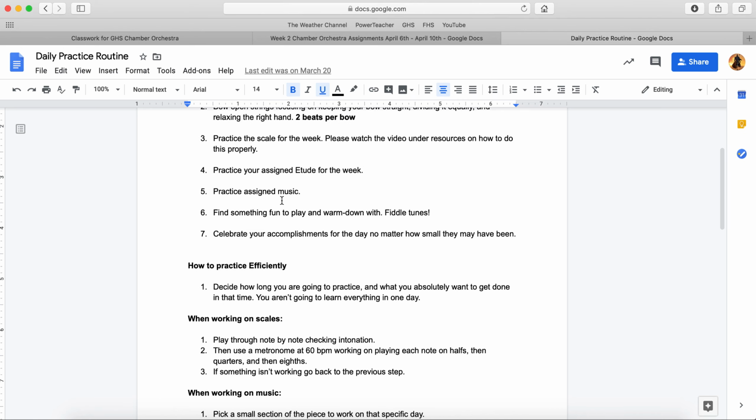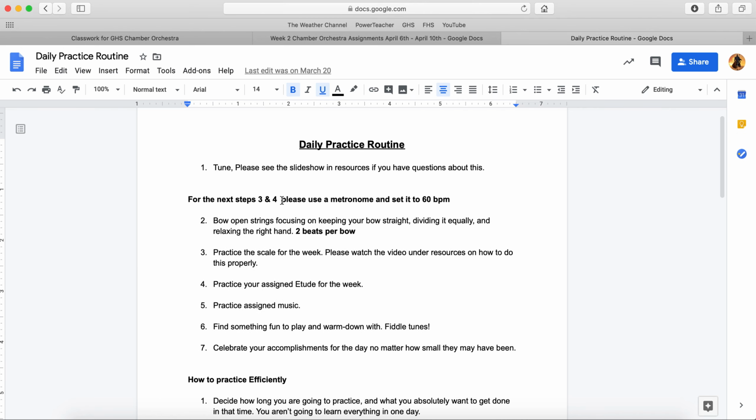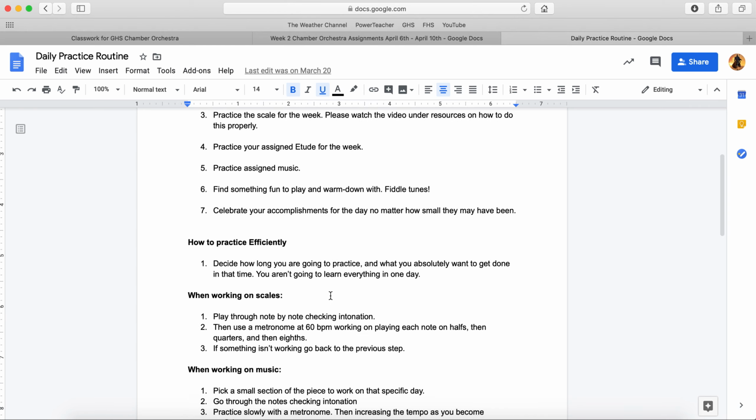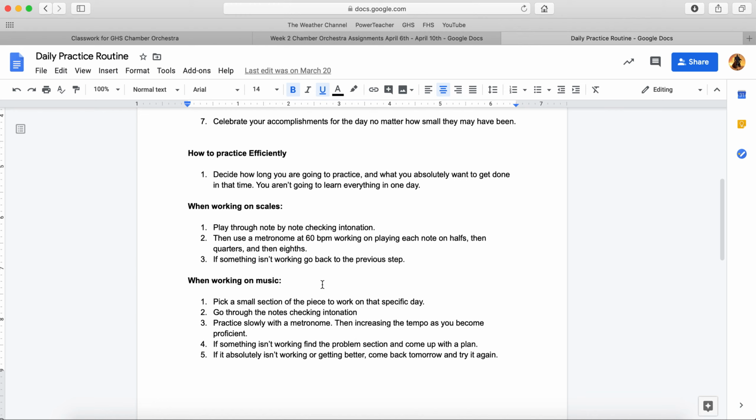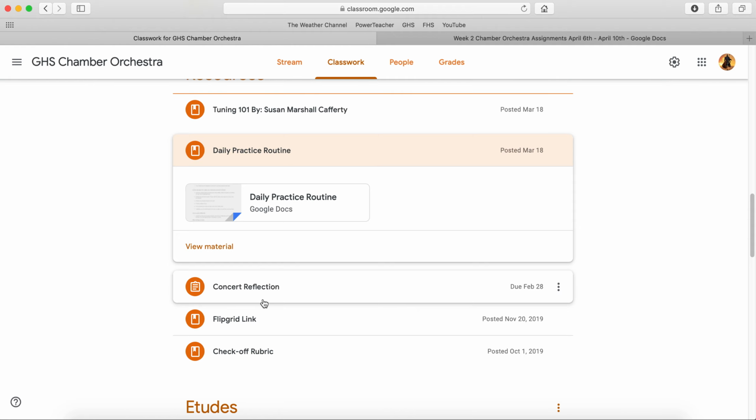At the top here, we have the bigger picture steps, so things like tuning, maybe doing some open string work, scales, etudes, your assigned music, and then warm down with something fun. Whereas at the bottom, this is more your troubleshooting stuff and how to practice more efficiently. I'm not going to read through all of it because you can read it yourself, so I will leave that there for you guys. Alright, where are we at here now?